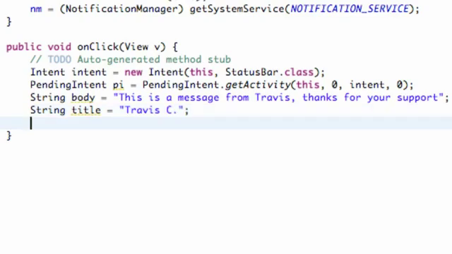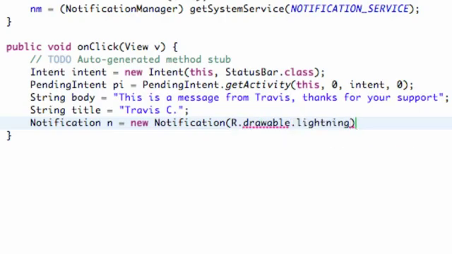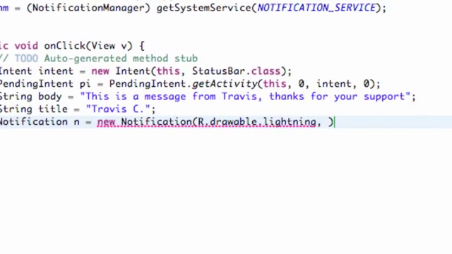And now what we need to do is create a notification, and we need to tell it which drawable object, what the time is that we sent the notification, all that good stuff. So we're going to say Notification, call this n, and we're going to set this equal to a new notification, and then we're going to refer to our drawable object, or that little icon that we set up. I'm going to say R.drawable.lightning. That is my reference. Your reference is probably different.